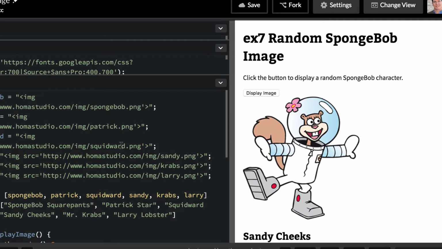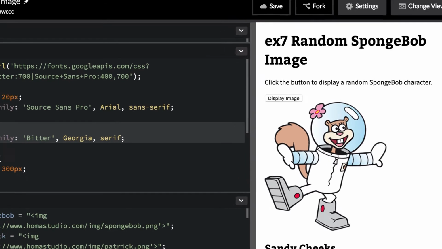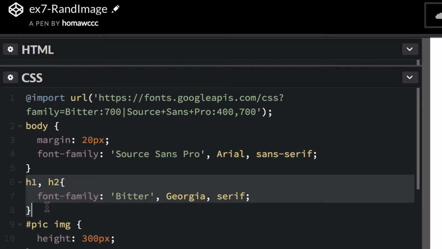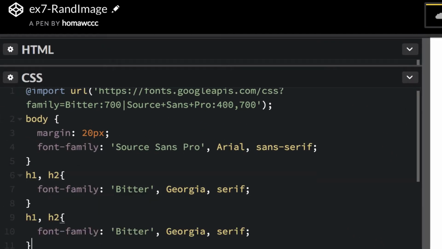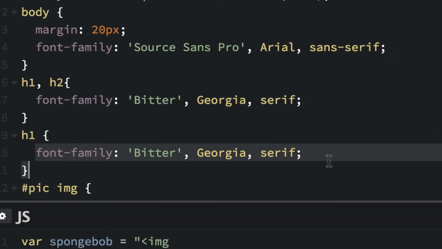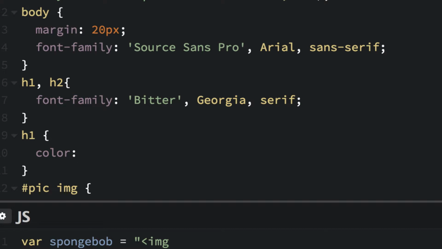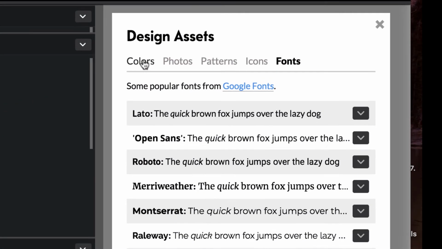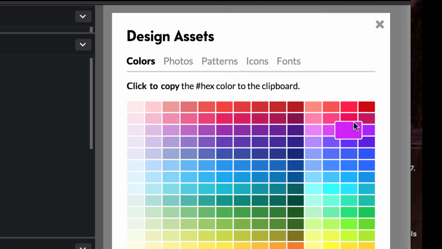If I wanted to give the H1 a color and not the H2, I'd have to make them separate. But now if I wanted to do a color of the headline, I would have to do one of just the H1. I'll use the property of color, and I'll go back to assets because they have colors in here. I'll pick a nice purple color, and I'll put it here, and my H1 will be in that color, not my H2. The H2 will only inherit the font family.